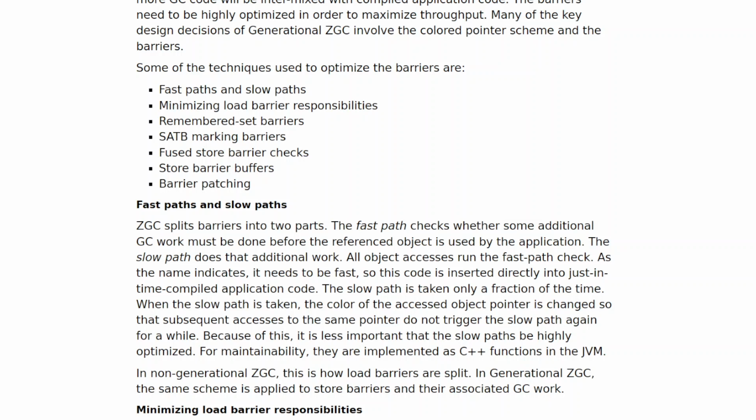Fast paths and slow paths. ZGC splits barriers into two parts. The fast path checks whether some additional GC work must be done before the referenced object is used by the application. The slow path does that additional work. All object accesses run the fast path check. As the name indicates, it needs to be fast, so this code is inserted directly into just-in-time compiled application code.